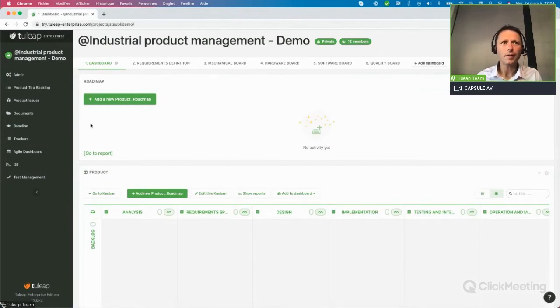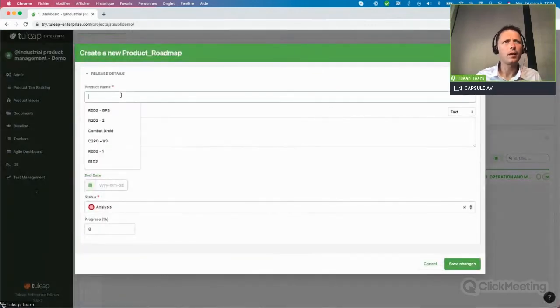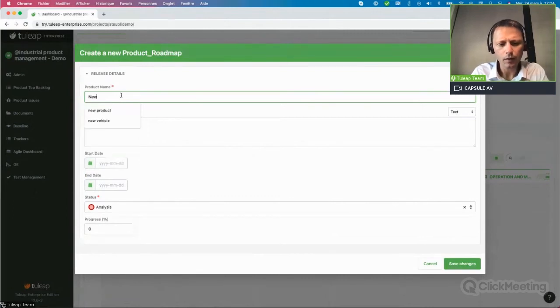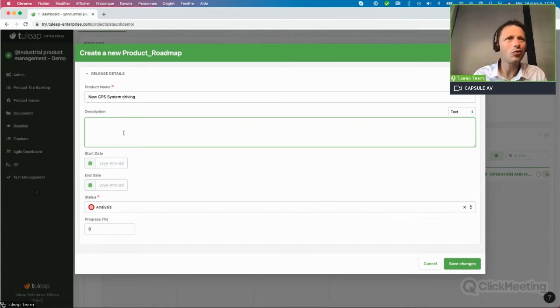Okay, so now I am the product manager and I want to create a new product roadmap. So I will add here a new product roadmap. And we'll say, okay, I want to put in a new GPS. So this is a new GPS driving system for, you know, the car. Okay, this is a new product.